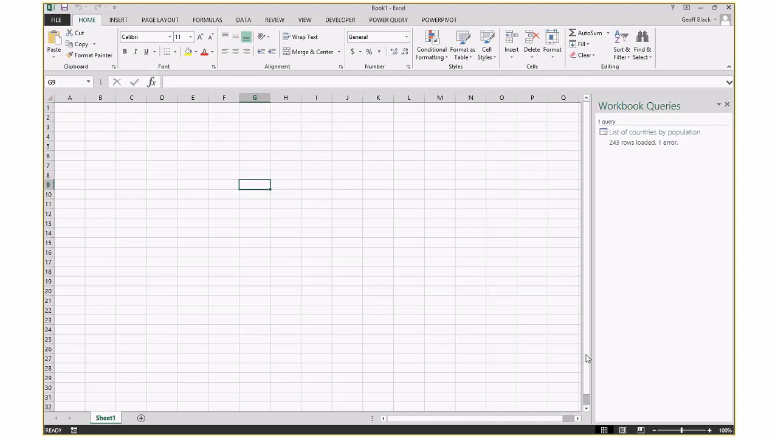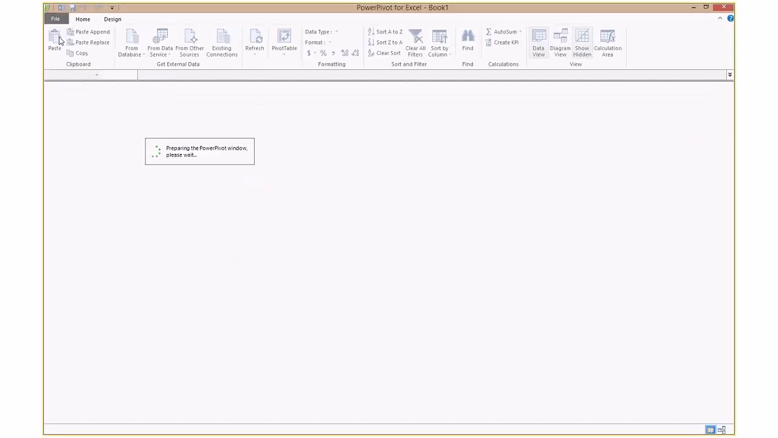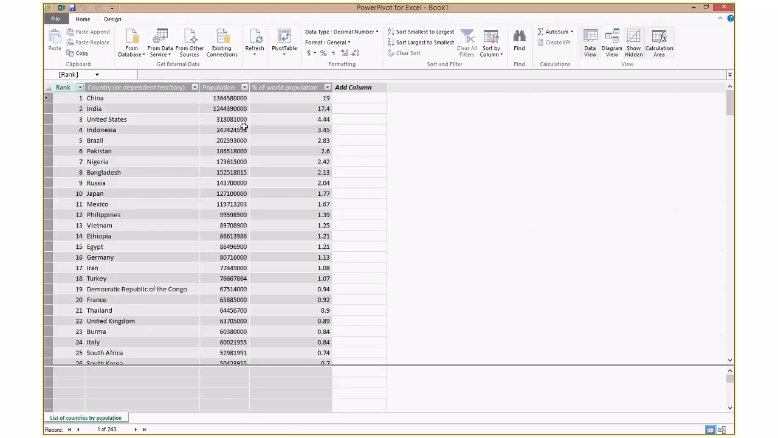Well, if you have a look here, there is no data in the workbook at the moment. But if I go to Power Pivot and then hit Manage, this will open up my Power Pivot window. And in Power Pivot, here is where I can access the data that's in there. And of course, do all of the things that I want to do.